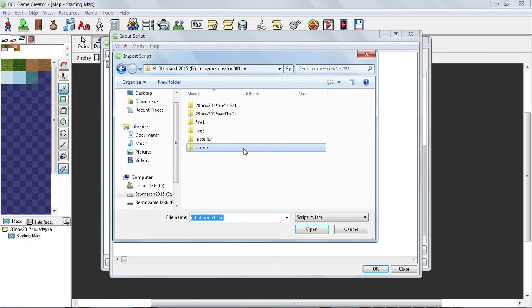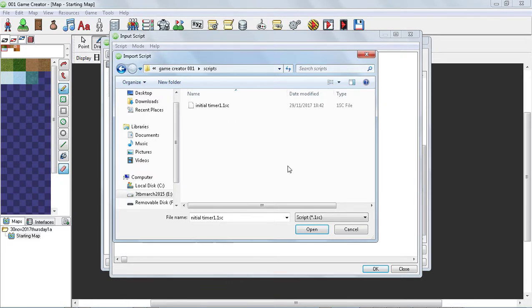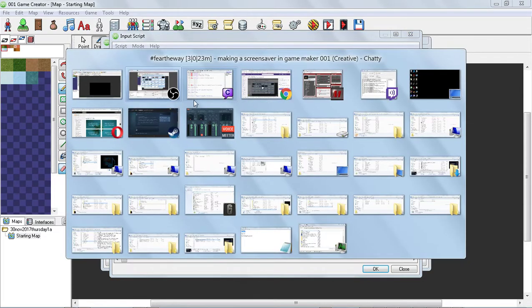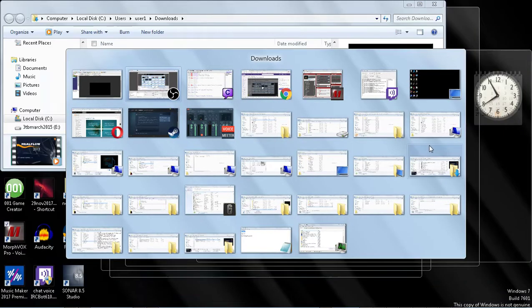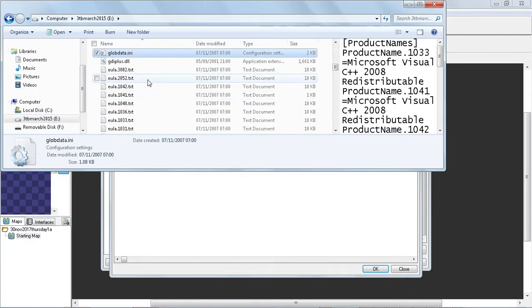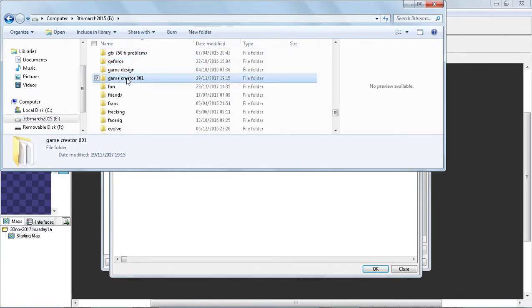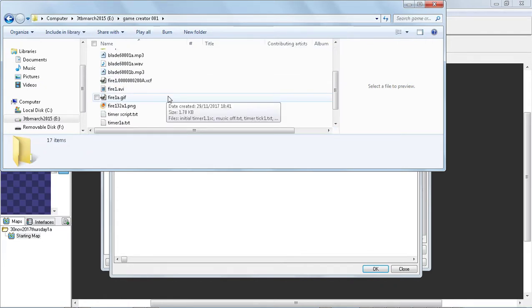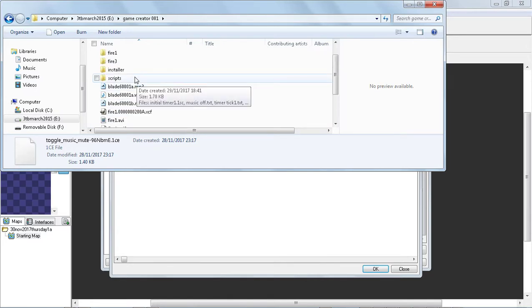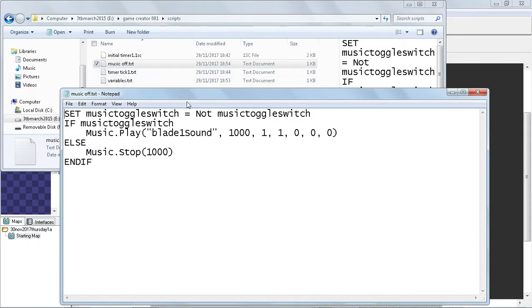Edit. I thought I just saw it. Music toggle. Game design 001. It's messing with me. Toggle music 1CE. Oh, that's from something else. Where's my scripts gone? There we go. Music off text.